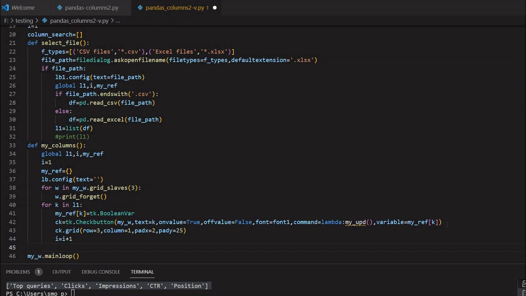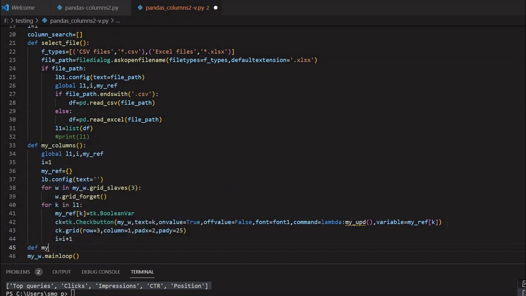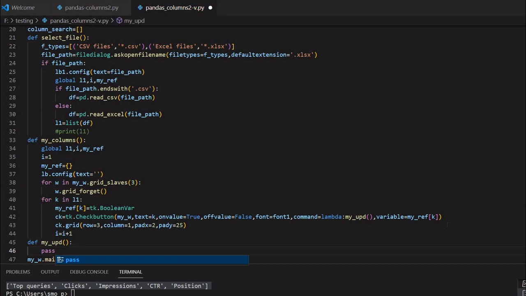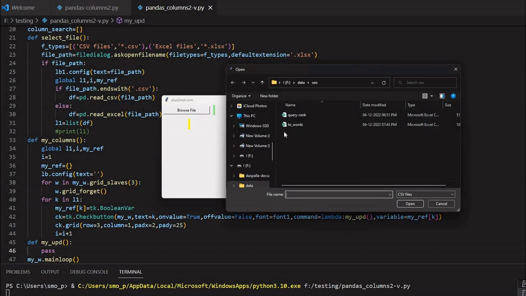But let's just do one thing. Def my update. This is the function, what will happen when the check button is clicked? And I am writing pass. I will fill it in later. Before that, let us check how the check buttons are displayed. Hopefully my column function is fine up to this point. Its job is only to display the check buttons. I am just saving this. Let's run and see. Okay, browse file. Let me pick up this.